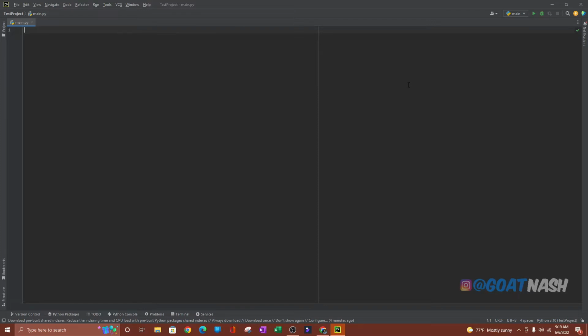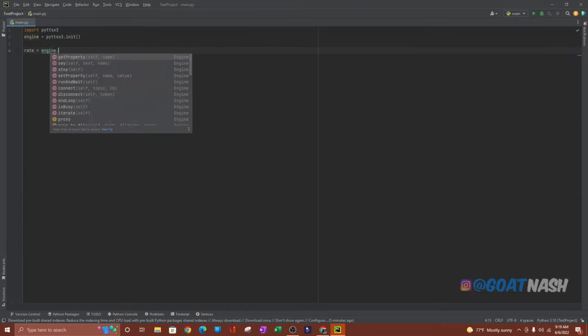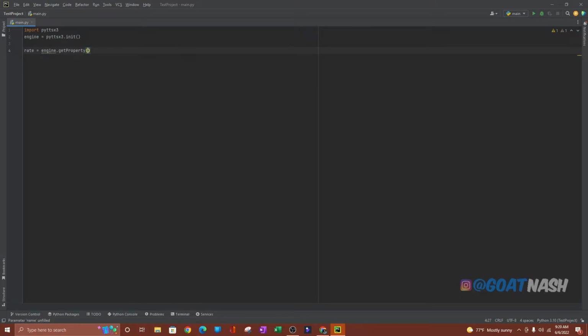First things first, we need to import our Python text to speech package. So do import Python text to speech. All right, so we've created our object here. The next thing is we're going to be setting up the speaking rate. So let's go ahead and create another object named rate, equal sign, and we're going to do engine dot get property like that, and we're going to call it rate. All right, so this is going to get the details of the speaking rate.